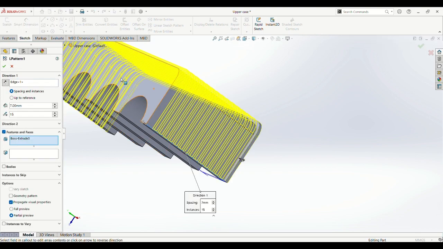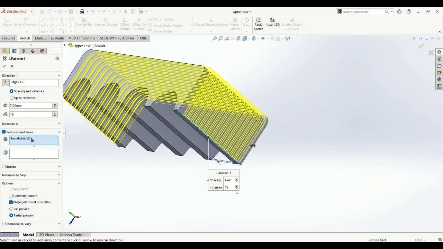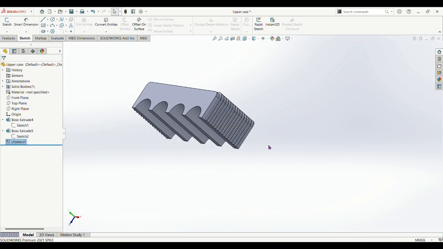So next we will choose pattern, and the edge of the part is this edge here, and the spacing of the part we will make it 7 millimeter, and the numbers of the part we will make it 15. So the feature and the face is the both side extrude here. So we will get the part looks like this.